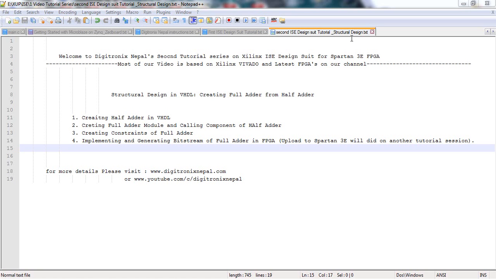In this session we are going to talk about structural design in VHDL: how to design a structural model in VHDL and how to create a full adder by using half adders. We will create a half adder initially in VHDL. Then we will create a full adder module. Then we will call the component of half adder in full adder. Then we'll create a constraint file for the full adder. Then we'll implement the full adder on our FPGA.